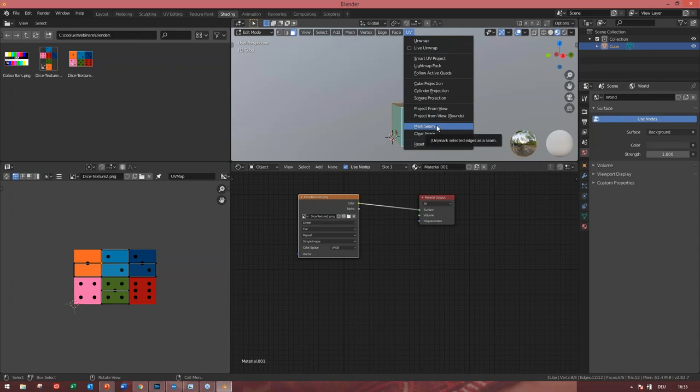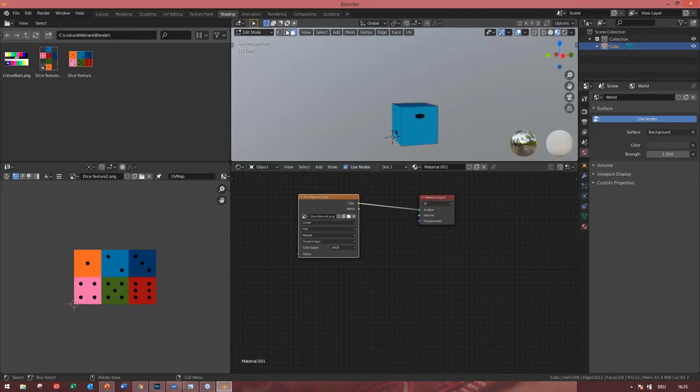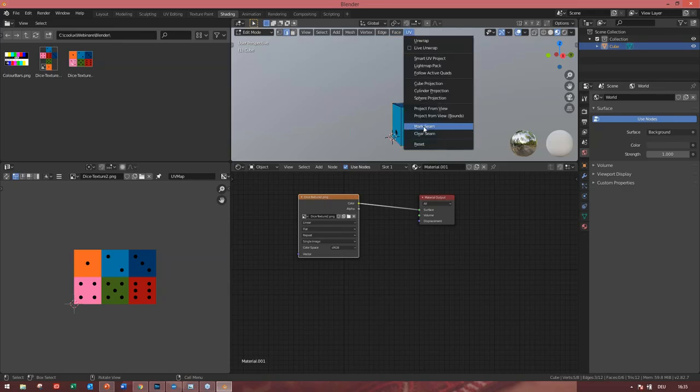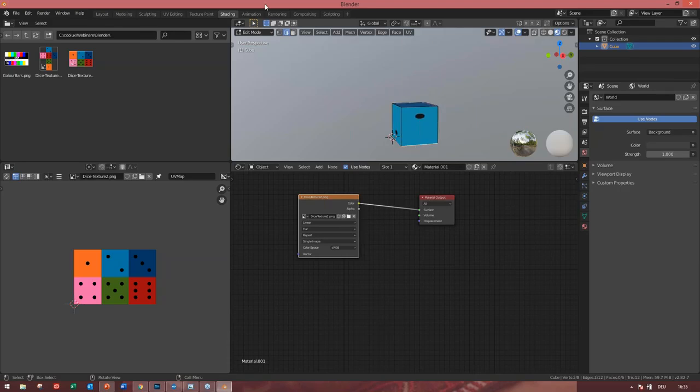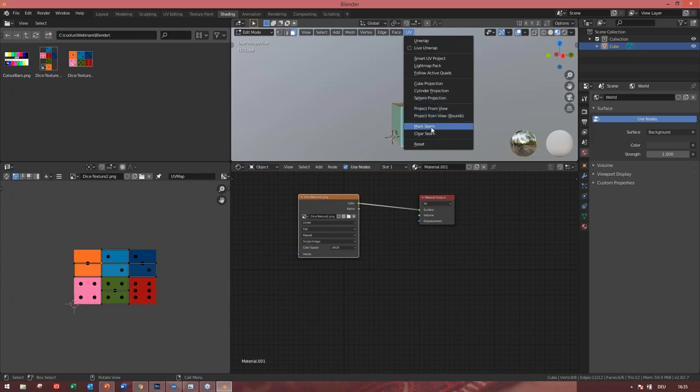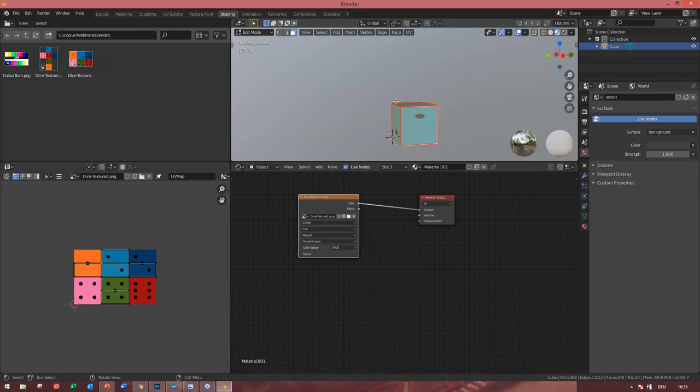But for other complicated 3D objects, you can select edges to mark them as seam. And then, yeah, if you select all of these edges or the edges you want to have separately, then you can go and mark them as seam. But I want to have all the faces as seams, so again, I select all of these, mark seam, and you see the red lines, they are now all separated.